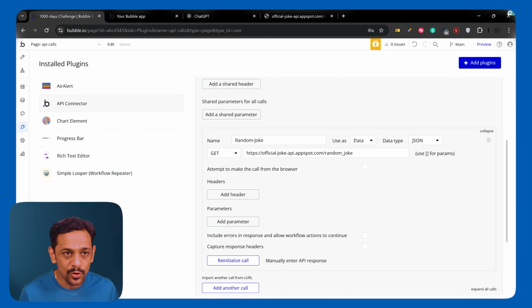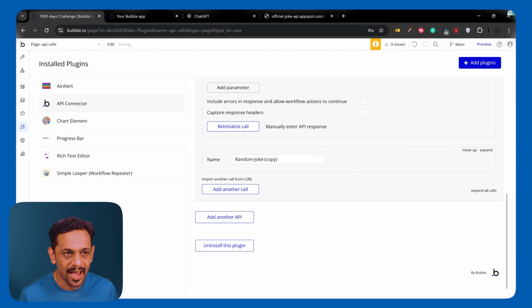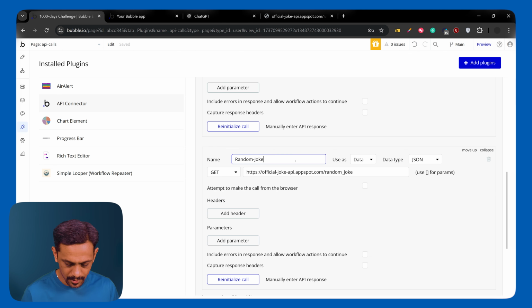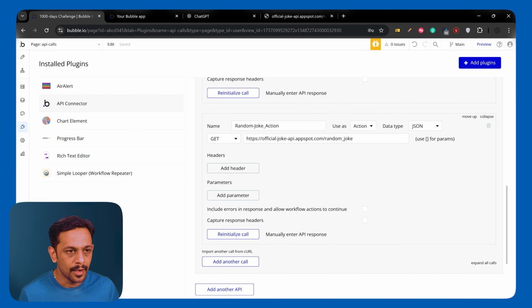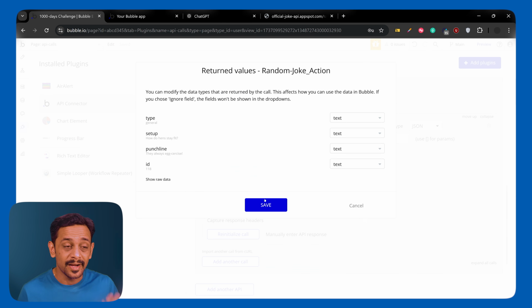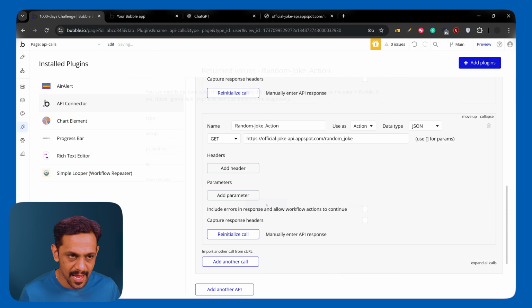You can see here, use as data. And we also have something called use as action. So for this, I will duplicate this, right? And we have random joke copy. I'll expand, I'll make this as action and use as action. Okay. I'll reinitialize the call here. The response over here will be just same.